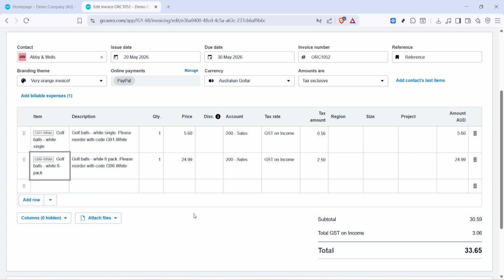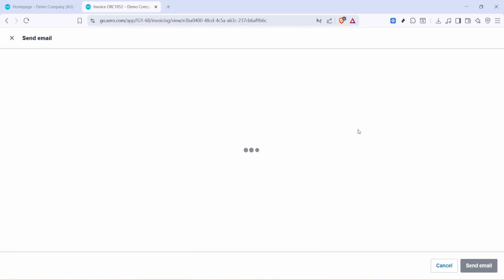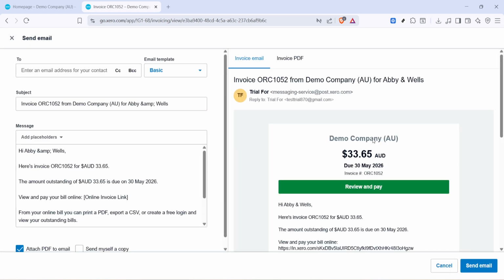When everything looks right, click Approve and Email. Approving finalizes the invoice and assigns it a number, so it's ready to send and appears in your account's receivables. This also streamlines follow-up because the invoice is officially recorded.